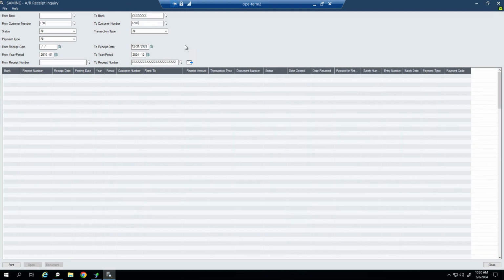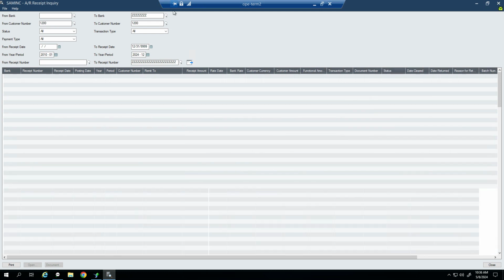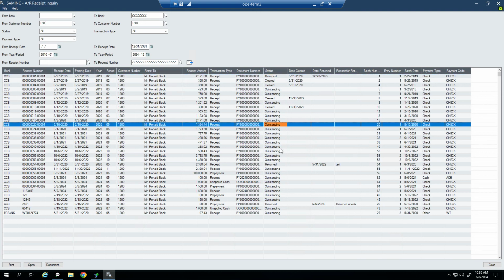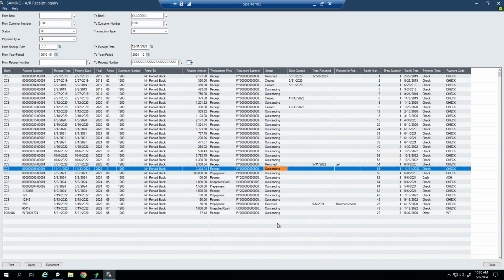And when you do that, it kind of blinks. What's happening is it's querying the database. And so I'm just going to do this for this customer. So now I've got all my receipts from this customer. You can also do it from-to receipt date. It shows that the status is either cleared or returned or outstanding. So it gives you a lot of information about your receipts, so that's receipt inquiry.